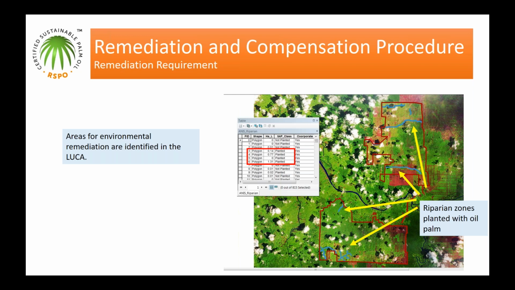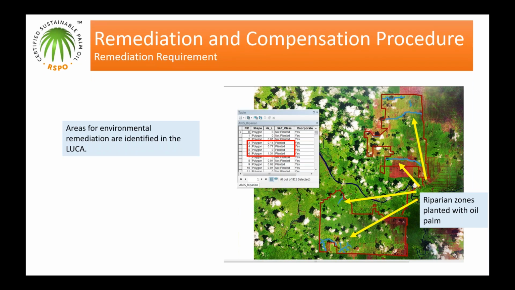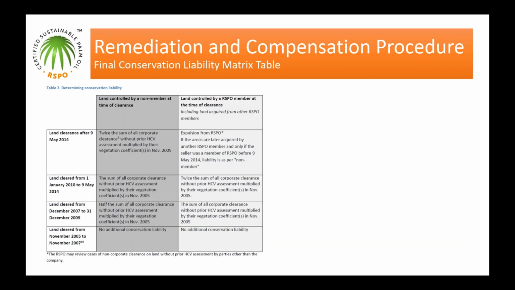Okay, so here's one thing. I think we've had similar questions like this in the past as well. There is an opinion that the hectare-to-dollar approach will encourage rich multinational companies to clear primary forests. There is a feeling that $2,500 per hectare is not deterrent enough. For existing members, if you look closely at the final conservation liability metrics, if the company is already a member of RSPO after 9th May 2014 and they still cleared area without prior HCV assessment, they will get expelled from RSPO.